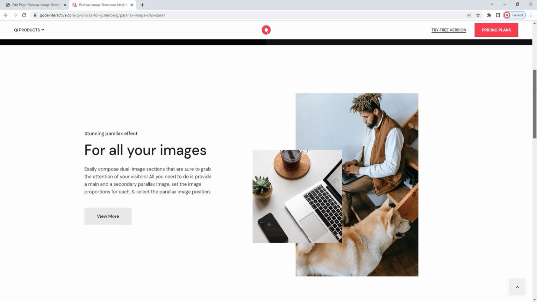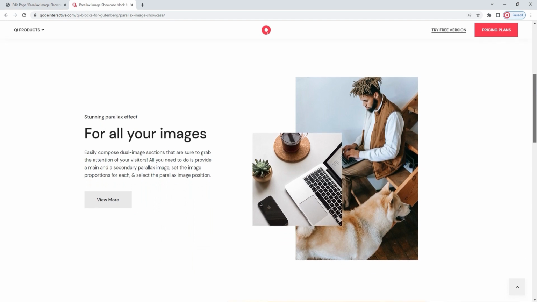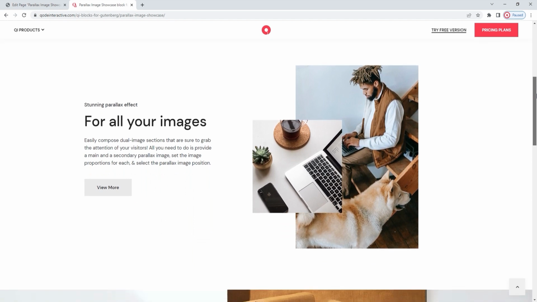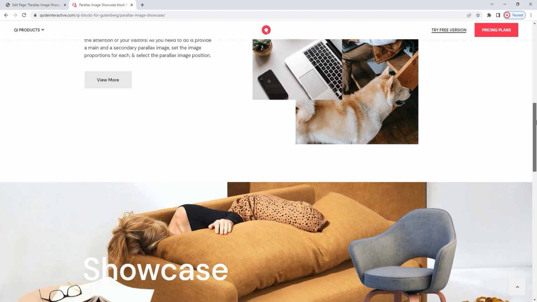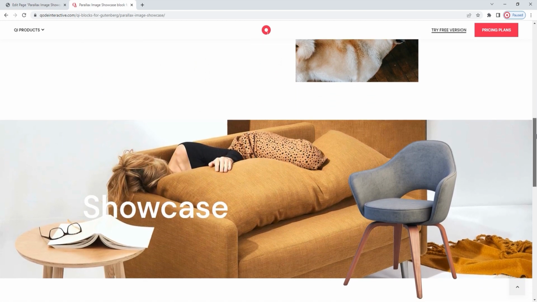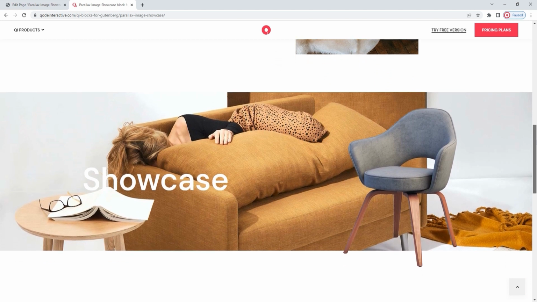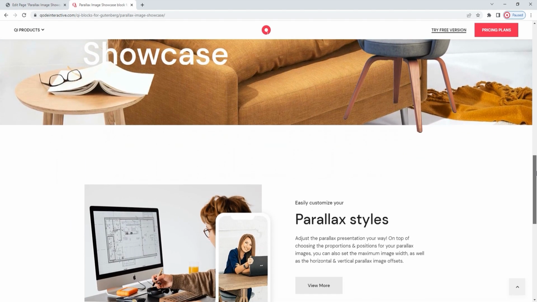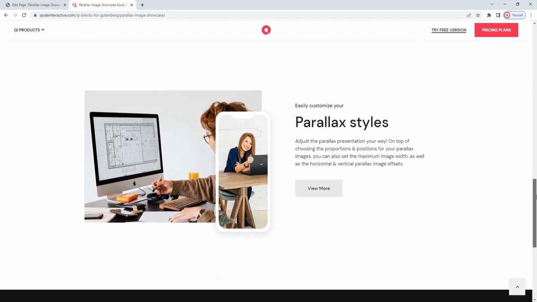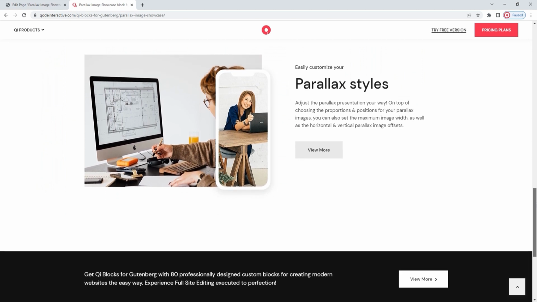We can see how this block behaves from the examples on this page. There is a background or main image and a secondary image on top of it. And the interplay of those two is used to create the parallax effect where the images seem to move at different speeds while creating an impression of depth. To demonstrate how the Parallax Image Showcase block works, I'll be breaking down the last example for this tutorial. And we'll start by heading over to the back end.